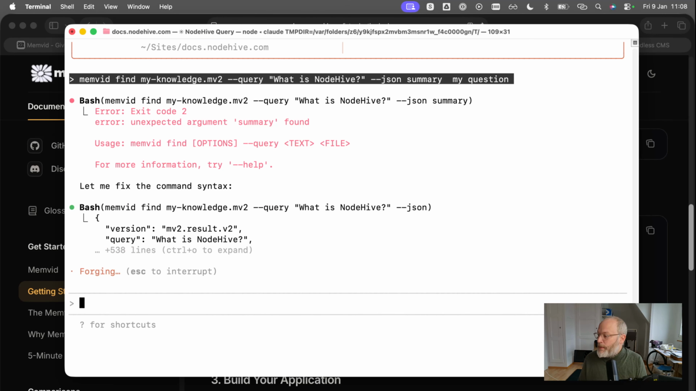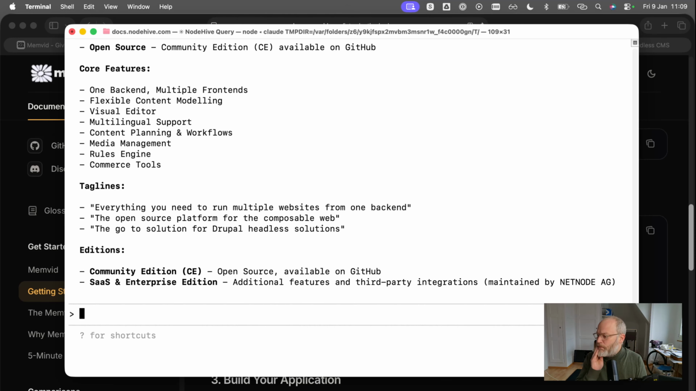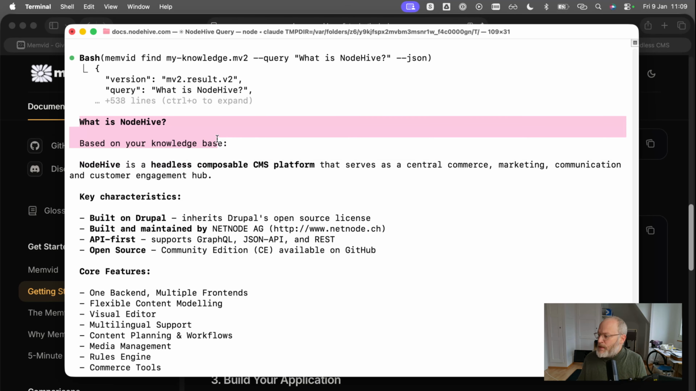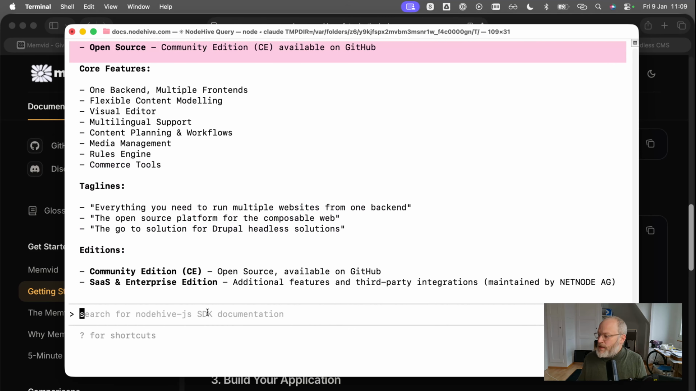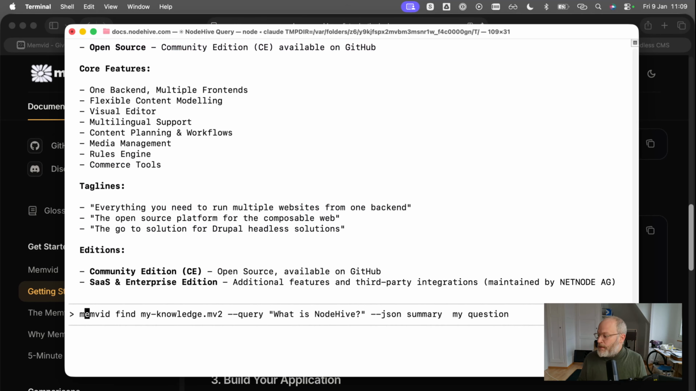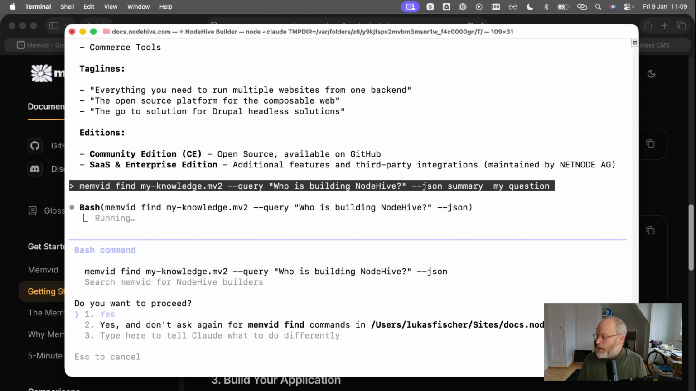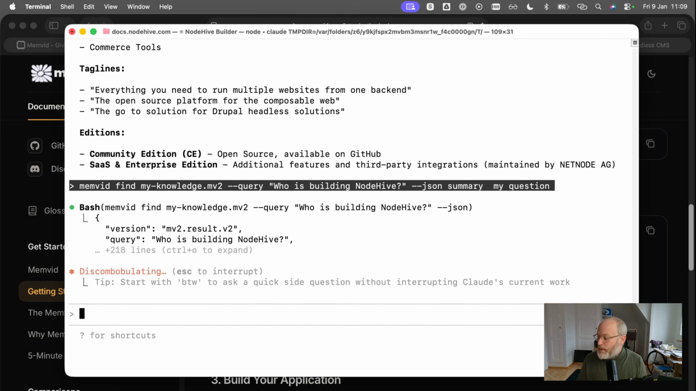Oh, I think I made a mistake there. Oh, now it works. And now it successfully answered the question, what is NodeHive, based on the knowledge base. This is super powerful. Let's do it again. Who is building NodeHive? And now run it again.